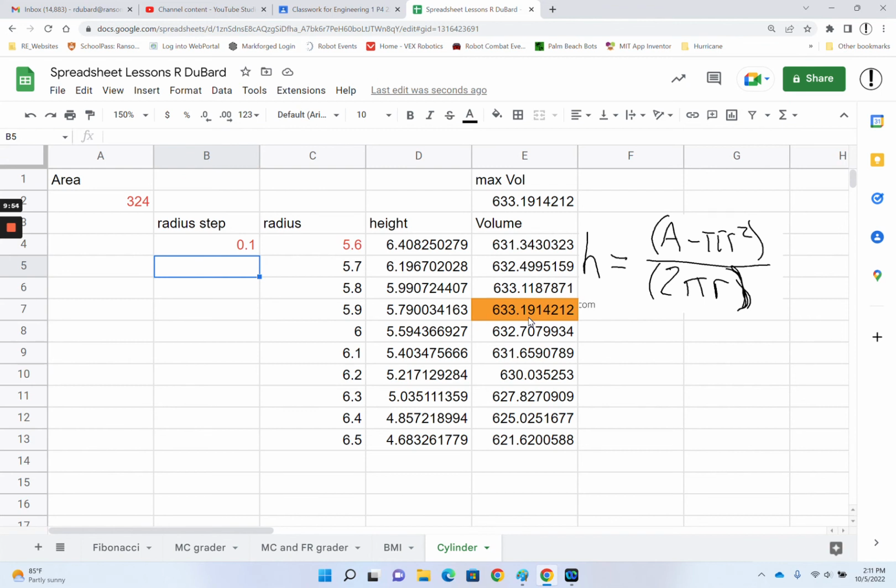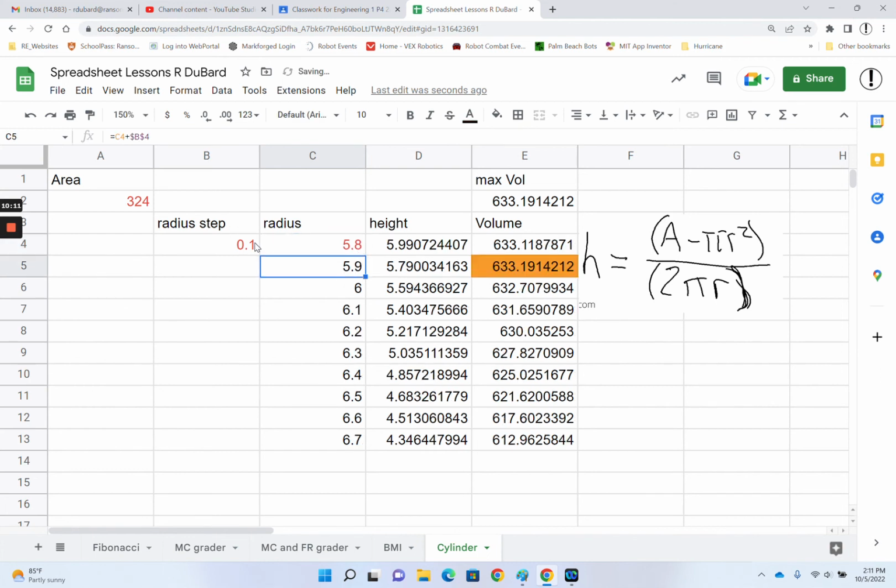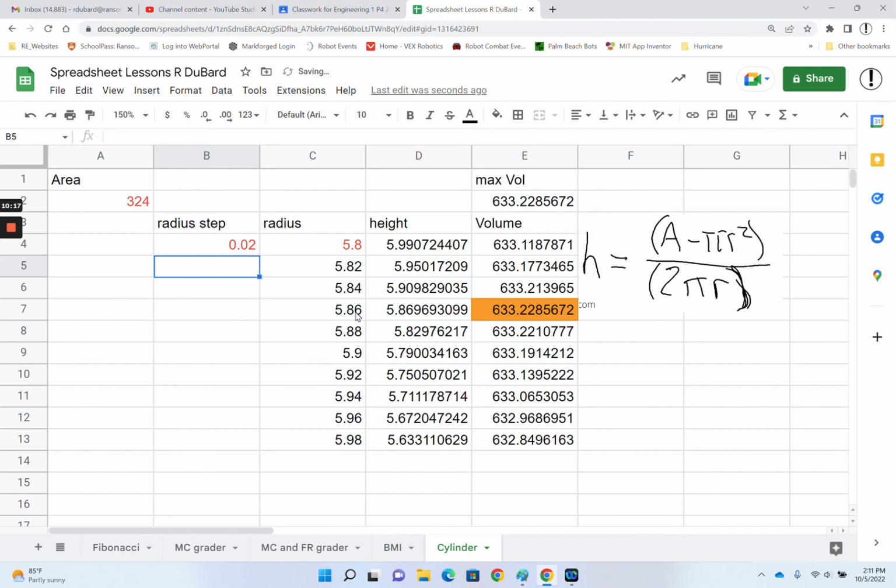But it's going to be, let's say, enlightening for us to investigate even further. So what we can do is we know now that the peak is somewhere between 5.8 and 6. So let's change our starting value here to 5.8, and now make our steps even smaller. Let's go by 0.02. And now we see 5.86 is better than 5.8 or 5.9 or whatever it was last time.